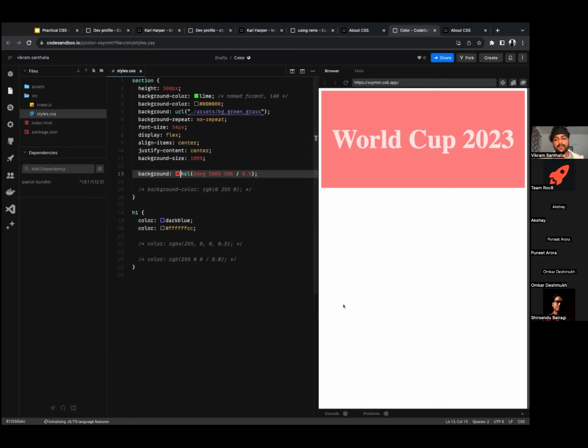Gradients are the color changing from one particular color to another particular color. Yeah, basically. A gradient is actually a transition. When you see multiple shades of colors, that's created by gradients in CSS.